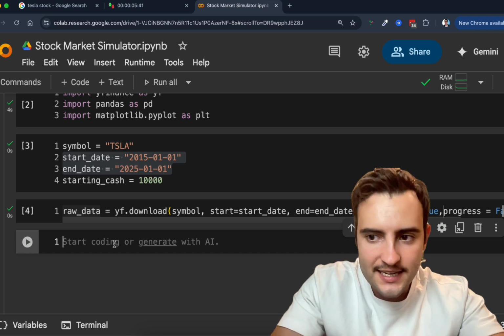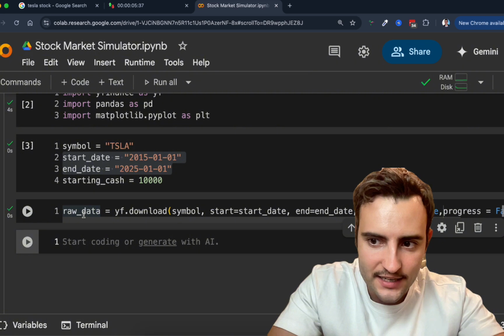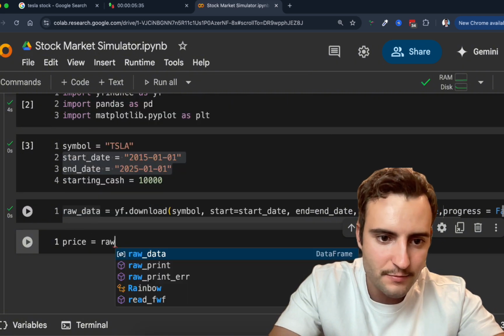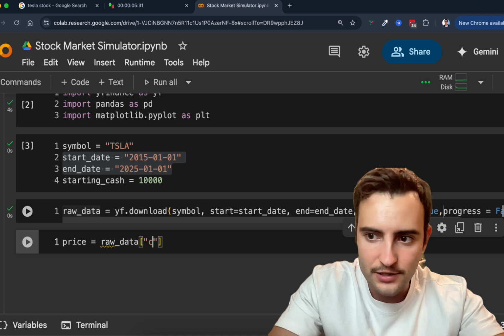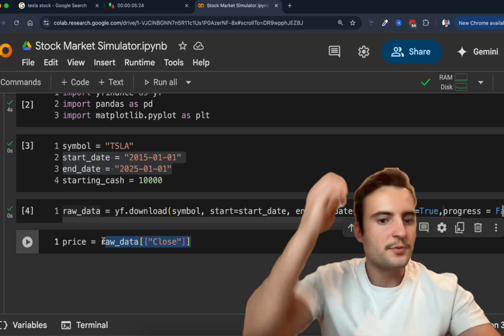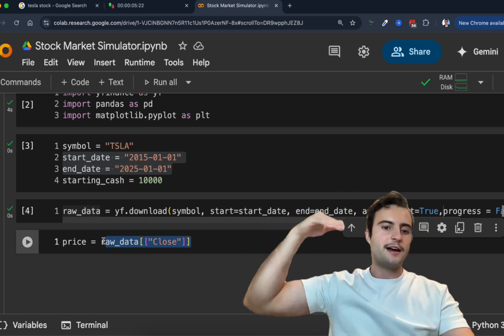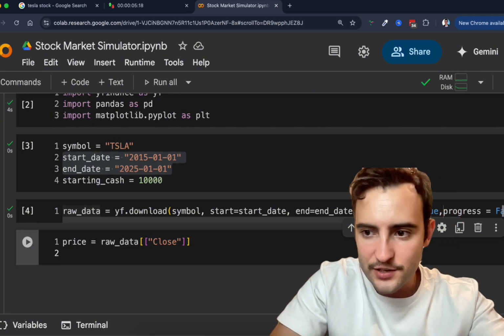And let's actually get all of this pricing data. So we've got the raw data here. I can get the price data by doing raw data, and then right close in another set of square brackets because it's pandas. And this gets the closing price. The closing price is defined as the price at the end of a given day. So we get all the closing prices for all the days.